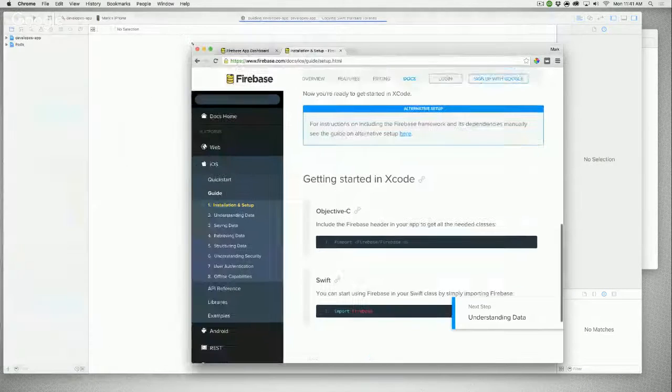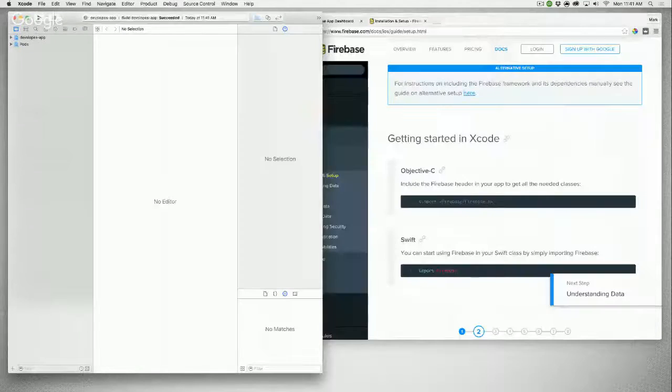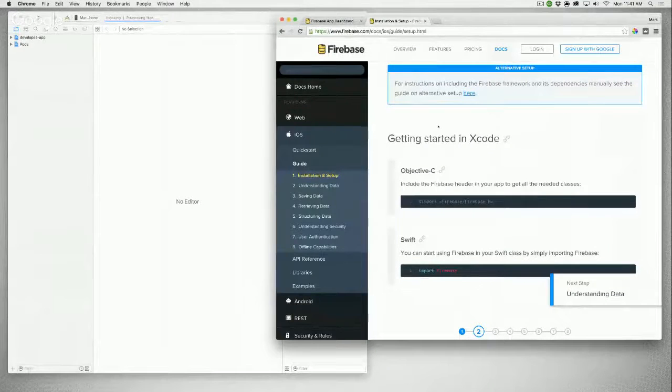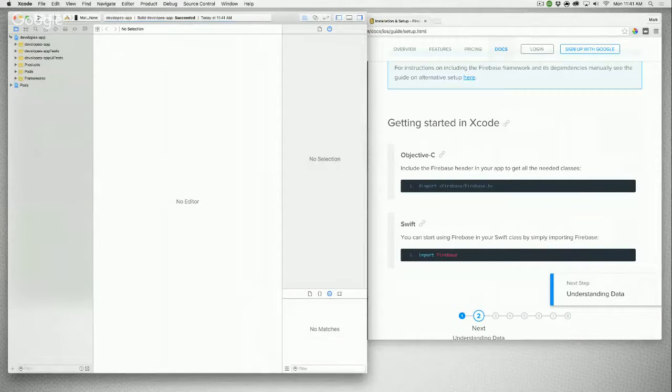So let's open up Firebase here. Manage some windows. Okay, so you can start using your Firebase in your Swift class by simply importing Firebase, which is great. So what I want to do is create a singleton class for our data service. All of the Firebase functions that we need are going to be in there.